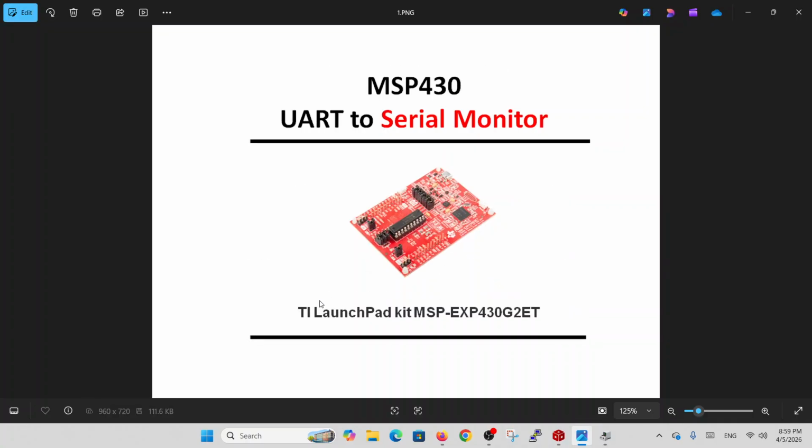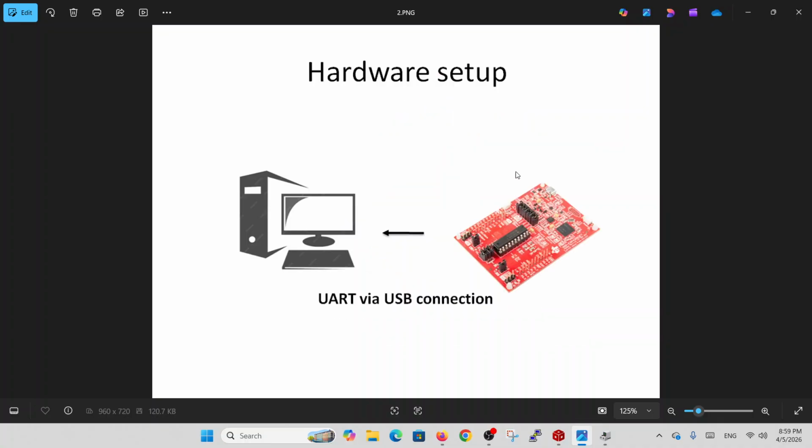For those asking which exact launchpad I'm using here, you can see the exact abbreviation of the launchpad that I'm using from Texas Instruments. So our hardware is very simple. We have a USB cable which is connected from the board to the PC, and we want to see this character on the PC screen. We are using the USB cable for sending a UART communication.